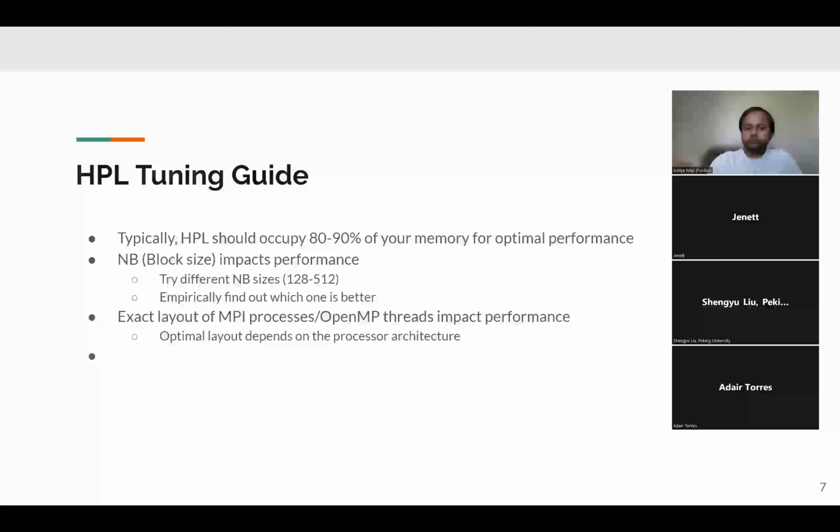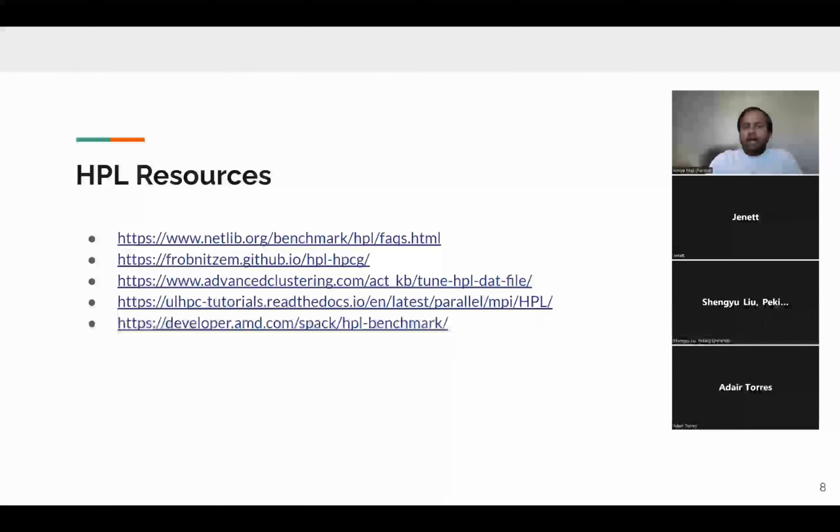Okay. And here is a bunch of resources that I have come across for tuning HPL runs. These are for different kinds of architectures and different processors. They may not match exactly with the processors you have for the competition. So you may need to look on Google and find resources for that specific processor. Okay.